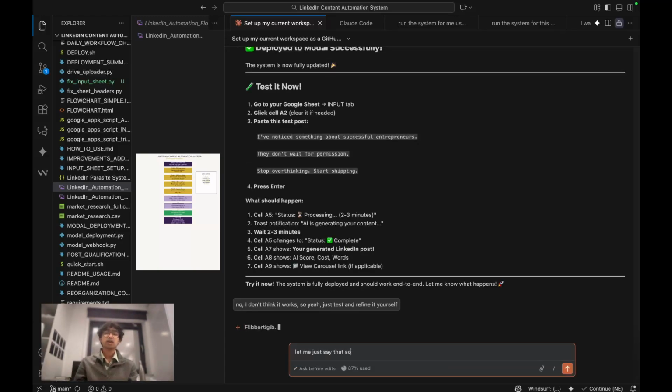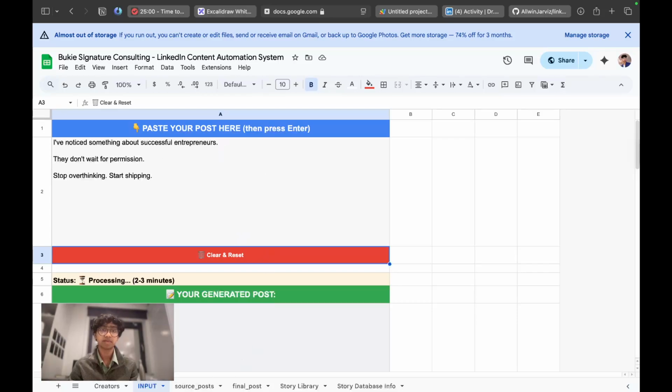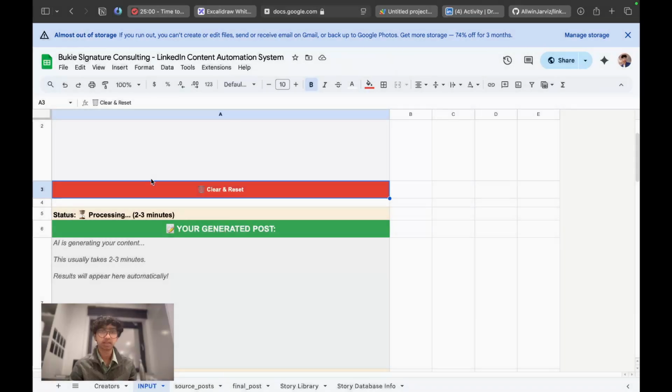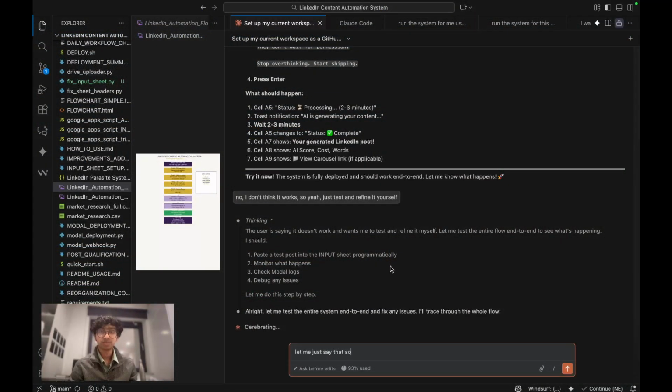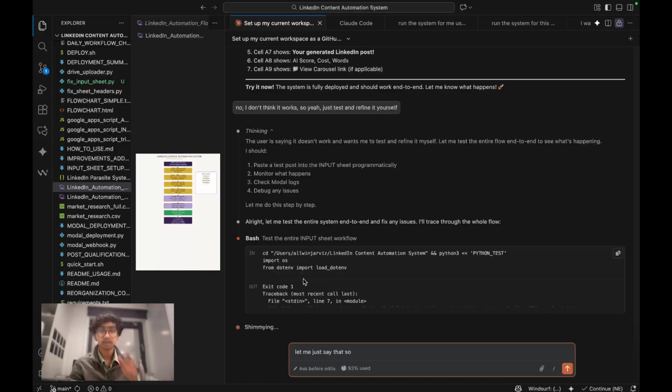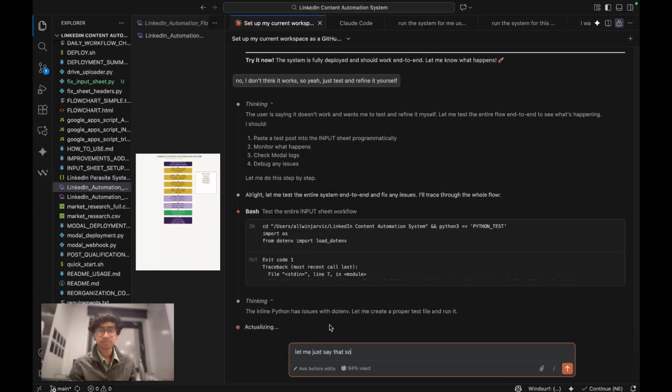So now it should just run things by itself. It should update the input tab, and that should trigger it and see what's not working, and it would just do things for me. Now I just have to wait for it to get this done. So now it's going to post the test post into the input sheet programmatically, which means by itself, and me not having to do it manually, and then that should debug any issues by itself. We just have to wait for a few minutes on that.